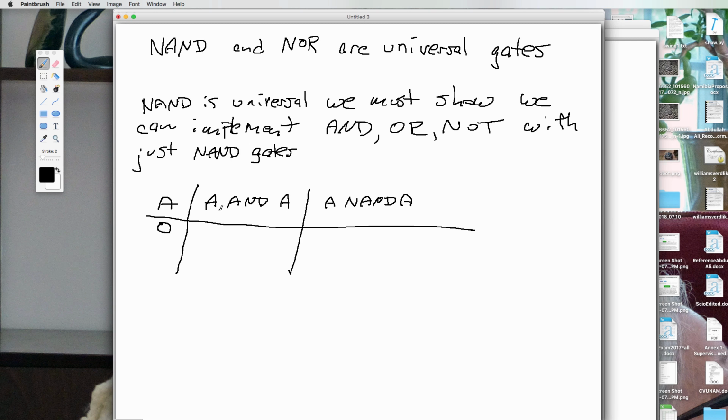If A is 0, well then 0 and 0 is 0. But then not 0 and 0 would be 1. And if A is 1, then A and A is 1, and then A NAND A is going to be the not of that: 1 is going to be 0. So you can see that A NAND A turns a 0 to a 1 and a 1 to a 0. This is equivalent to NOT A.